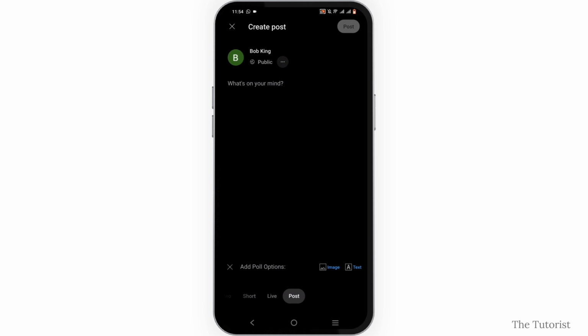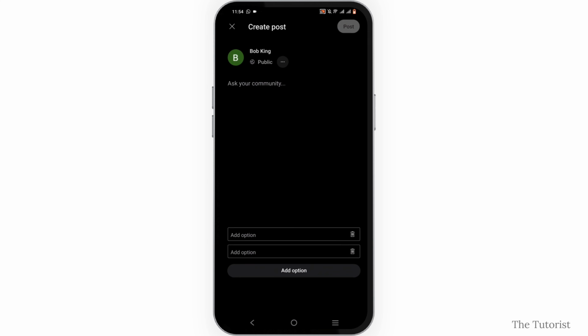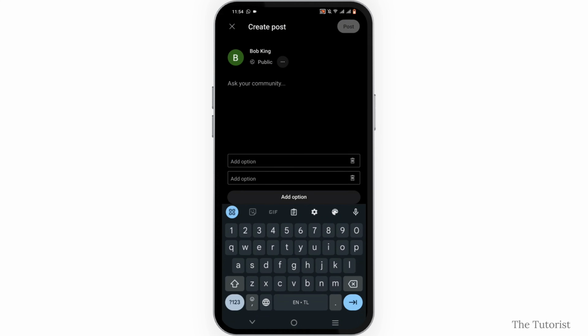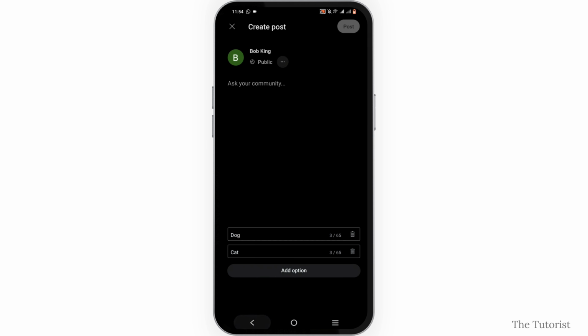You can actually select between text or image poll. If you select on text, you can type in the option right over here. For that, just tap on add option if you need more options. Now in this given box, just type in the poll question. Then you can post it in your community.